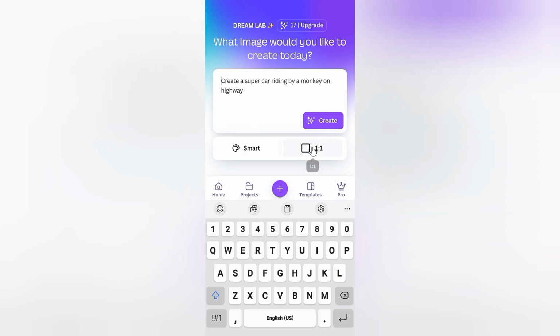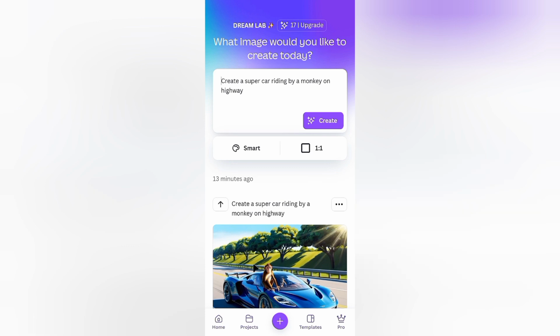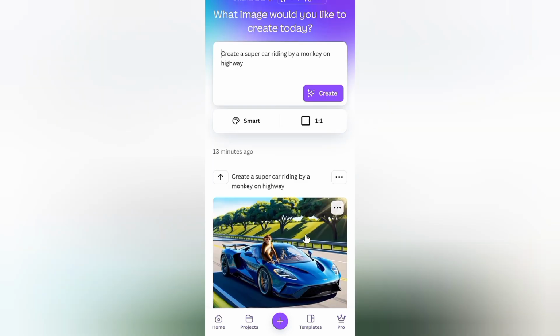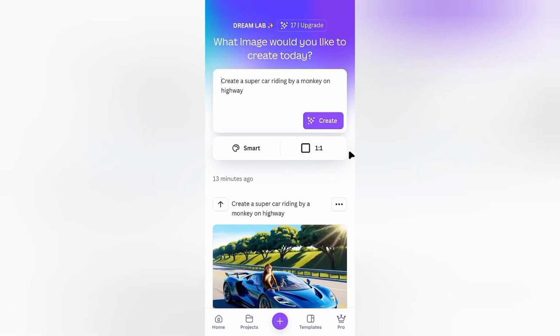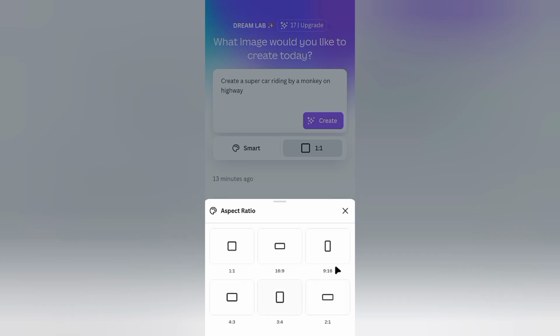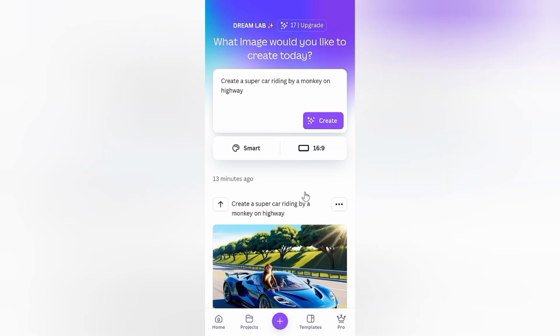By default, 1:1 ratio is selected here. I've already generated a 1:1 ratio photo here. So I'm gonna change the ratio for my next photo. So to change the ratio, just click over here. Now you will see all the ratios. Now I'm gonna select 16:9 ratio for my next project. The ratio is changed to 16:9 ratio, and the photo will be generated in the same format.